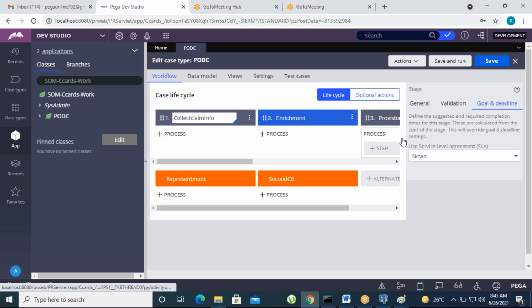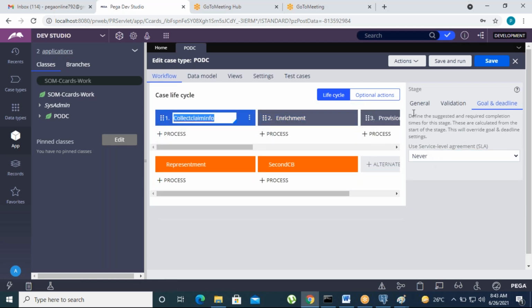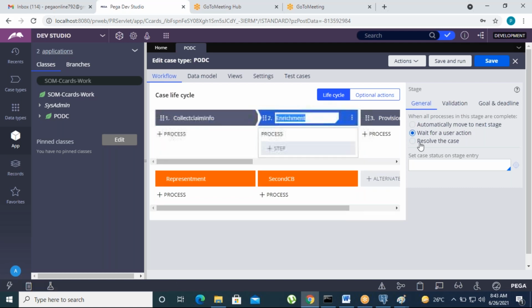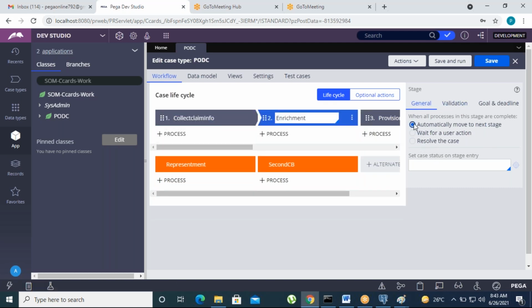So you can just click on automatically move to the next stage and go for the second one. All the same options will be there, and click on all or automatically move to the next stage.